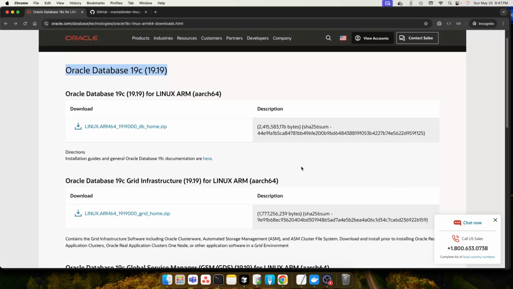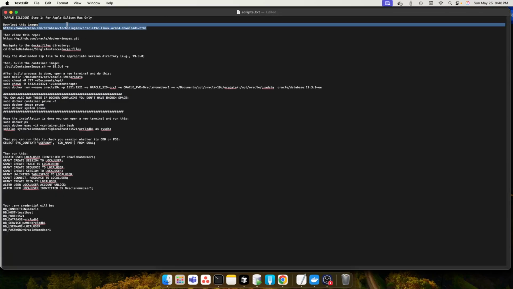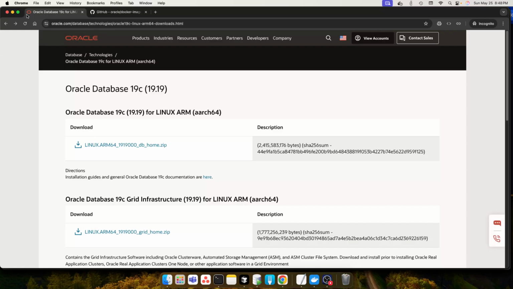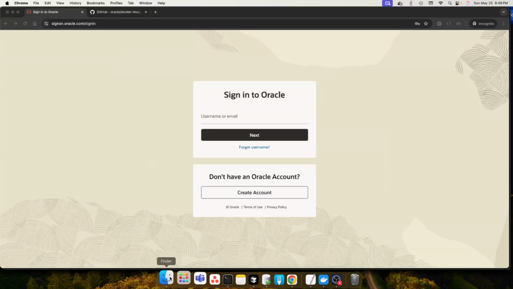Hello everyone, so this is a tutorial to install Oracle 19c on macOS using Docker. So the first step is to download the zip file. I will put the link in the description, so you can copy the link and then paste it, and it will be redirected to this page. You click on this and you need to sign in first, then you can download the zip file.